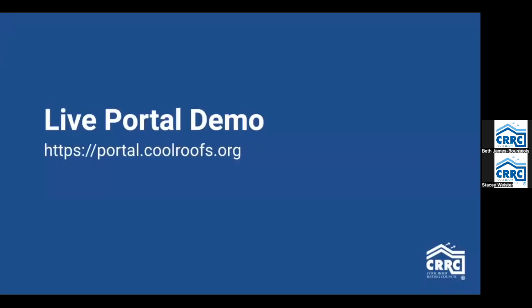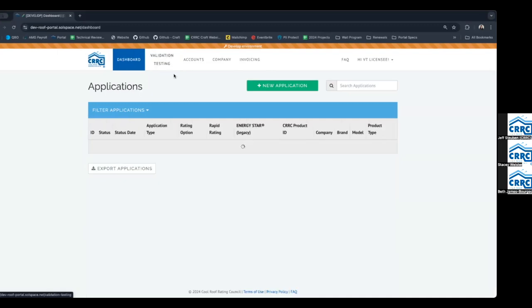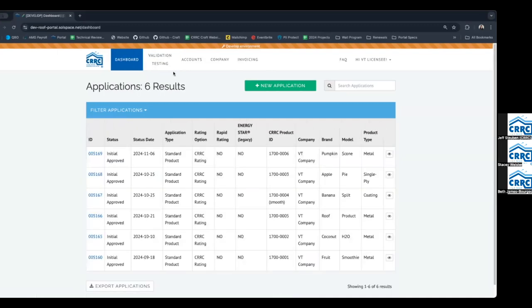And now we're going to switch to a live demo of the portal. So this is logged in as a CRRC licensee in the CRRC Online Rating Portal. You'll notice when you log into the portal, you're automatically taken to the main dashboard, which is where all of your product ratings live. You should be very familiar with this.